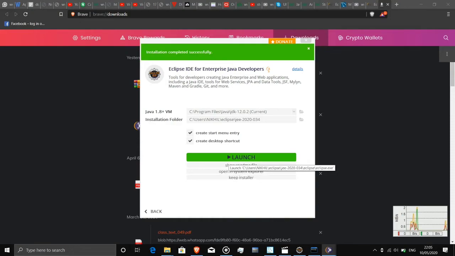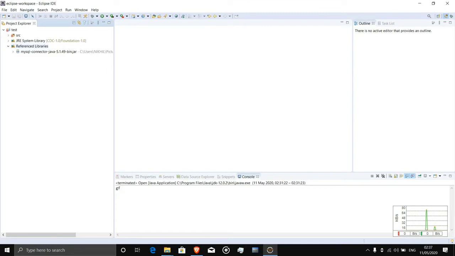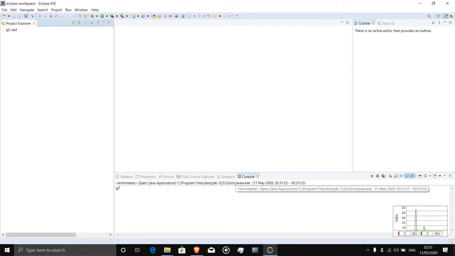As you can see, this is successfully installed. So now you can see Eclipse is successfully installed. I already opened this, so you can see there is a blank page. So what will we have to do?